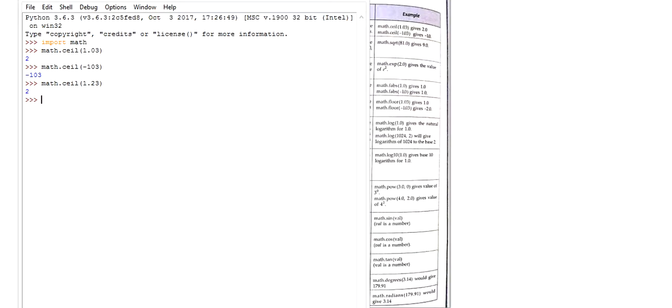So see here, if you write math dot sqrt of 81, then it will give you the value 9, because 9 is the square root of 81. We can check this: math dot sqrt bracket, suppose I am writing 225.